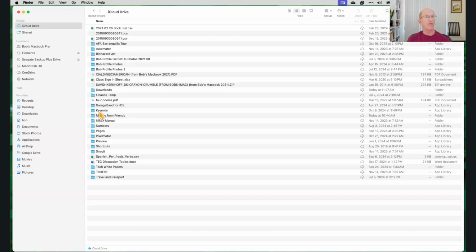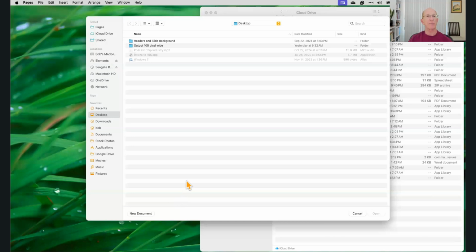ought to have default folders, meaning that out of the box, when you set up your Apple account with iCloud, you will automatically have a Keynote, a Numbers, and a Pages folder built into iCloud Drive. I'm going to open up Pages here.